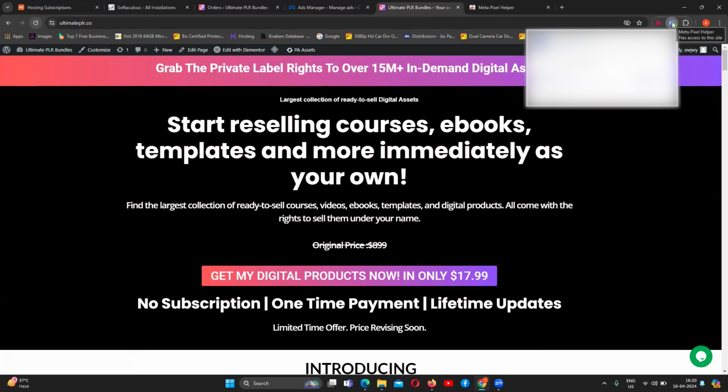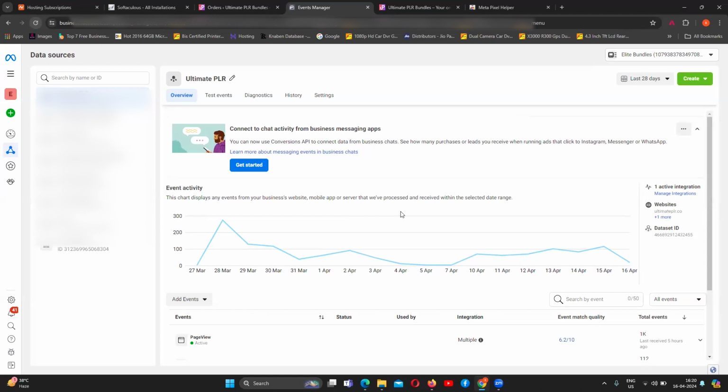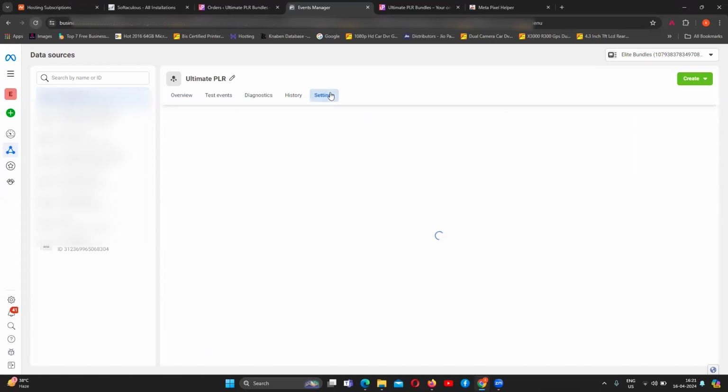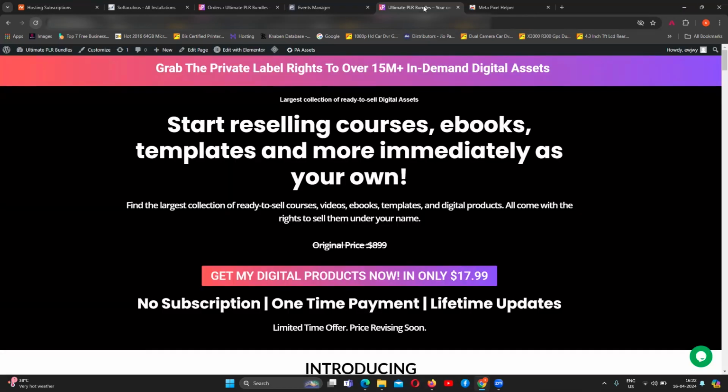Okay, the next thing, let me go to events. If you scroll down, you will see that it is tracking page view, but no add to cart. It is tracking initiate checkout, but no purchase. So basically, according to me, your conversion tracking is not properly set. That's what I want to see, whether your conversion tracking is added properly.